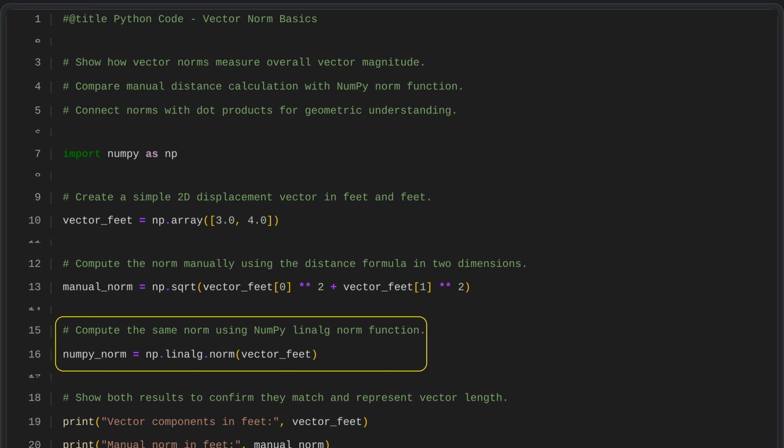We use NumPy's linear algebra norm function to calculate the magnitude of a vector. This function gives the vector's length, which is the same as its Euclidean norm, by taking the square root of the sum of the squares of its components. Using this built-in function is concise and takes advantage of NumPy's optimized performance for numerical calculations.